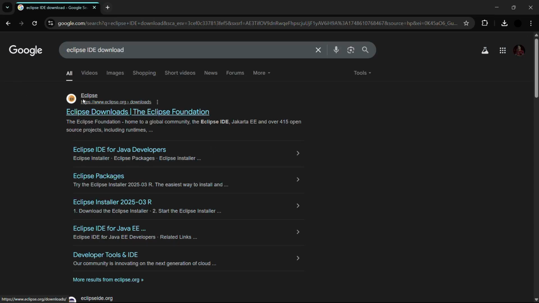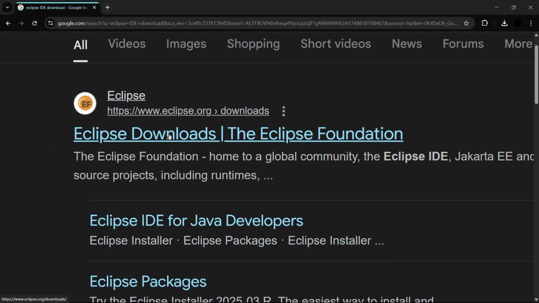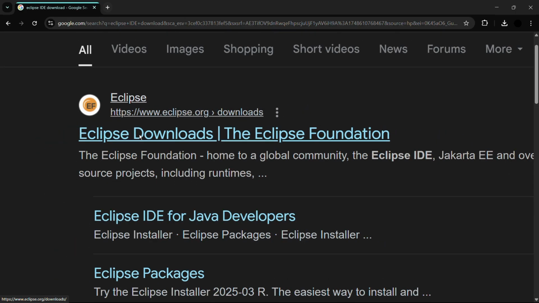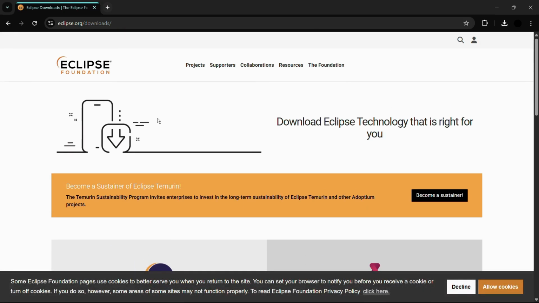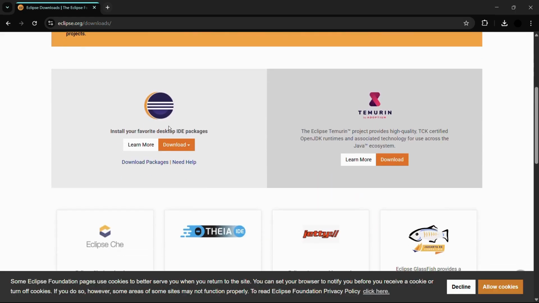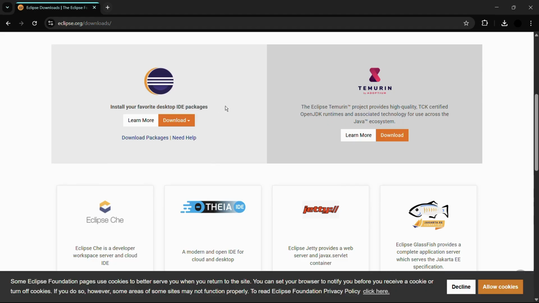search results. Now the first search result that says Eclipse Downloads, the Eclipse Foundation, is from the website www.eclipse.org. So this is the official website for the Eclipse IDE. So click onto this first link by eclipse.org and this will lead you to the official Eclipse website. Now from here you can see that in this web page you will need to scroll down, and from here you have the option to install your favorite desktop IDE packages.